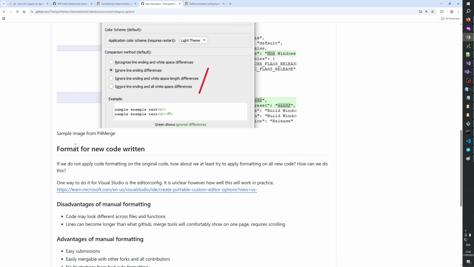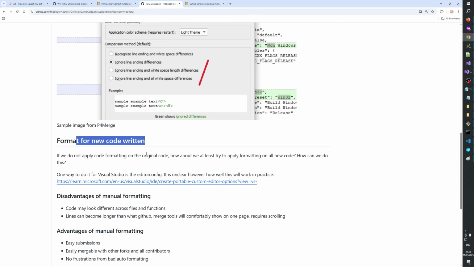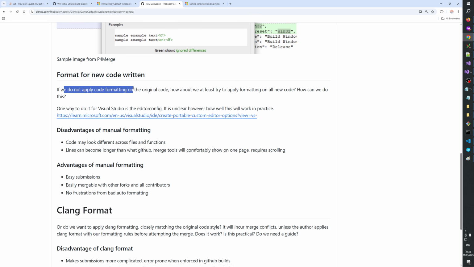Sample image from pforce merge format or for new code written. If we do not apply code formatting in the original code, how about we at least try to apply formatting on all new code? How can we do this? One way to do it for Visual Studio is the editor config. It's unclear, however, how well this will work in practice.